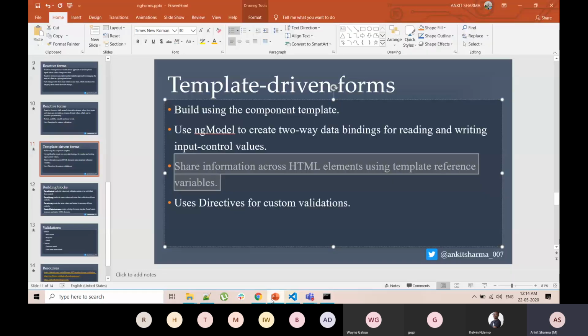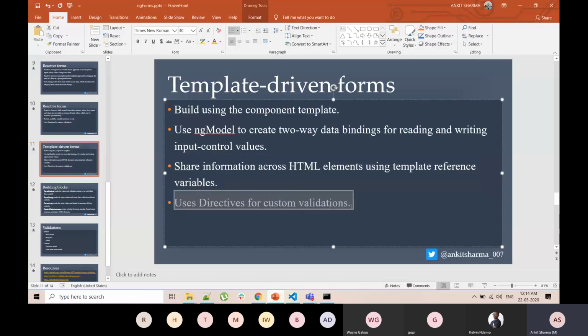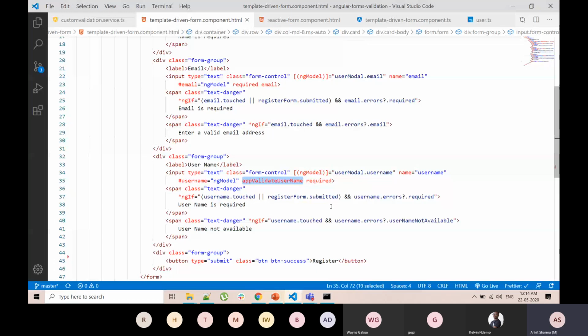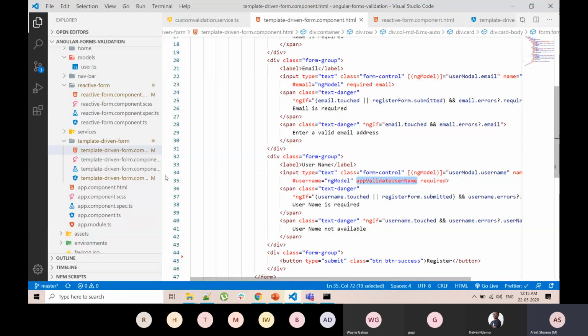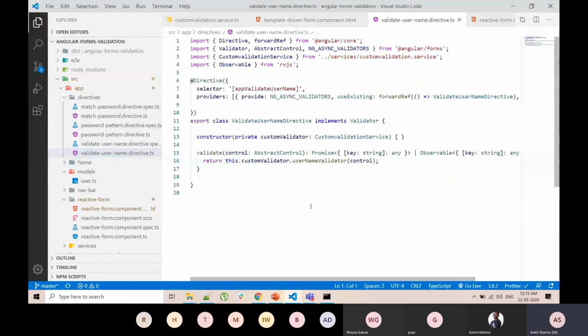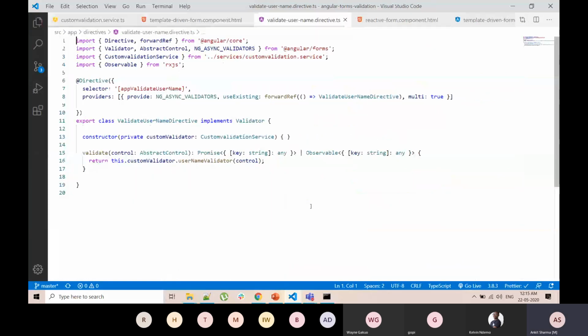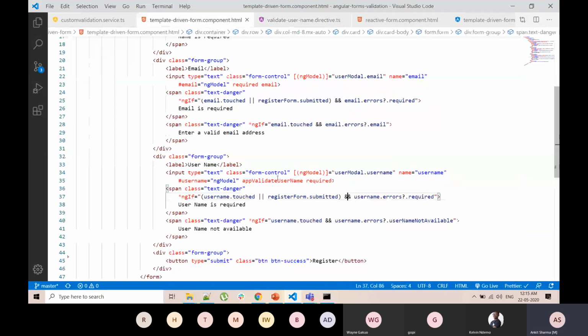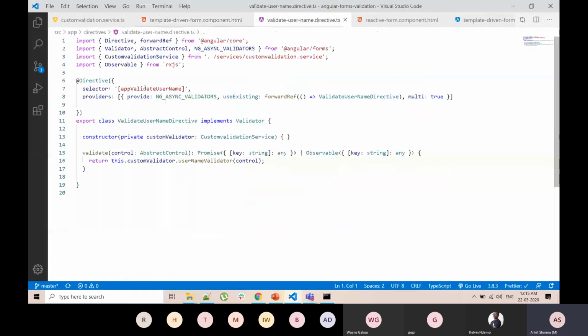If you go back to the slide, you can see that we are using a directive for custom validation. How we are using it, we will see now. Here I have defined a directive, the validate username directive. Let's see how this works. The name of the directive is app validate username, and this name has been defined over here.